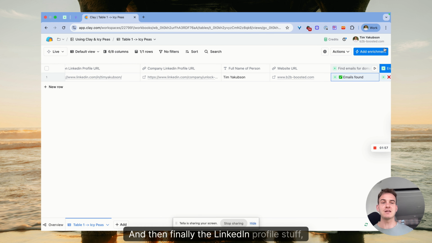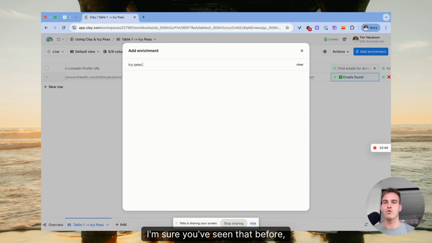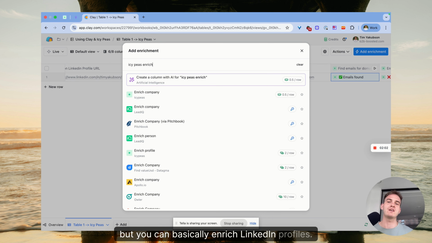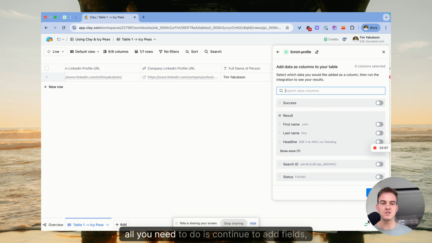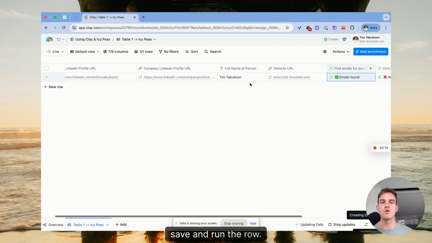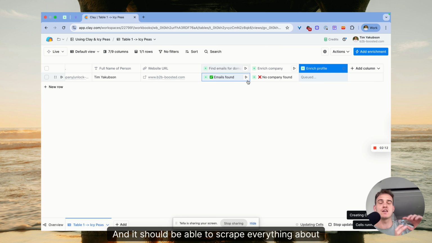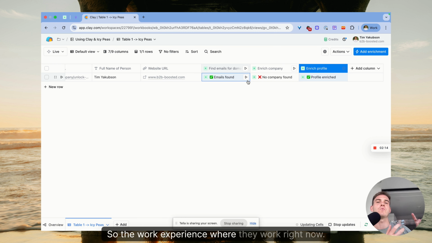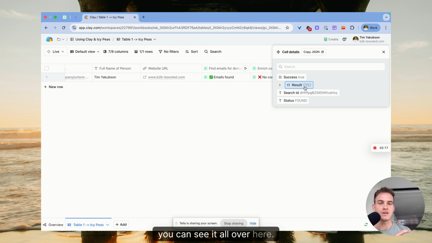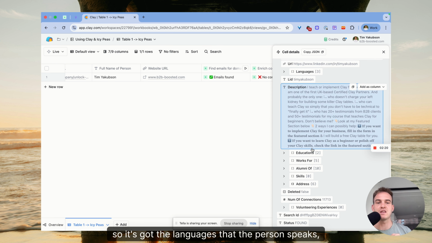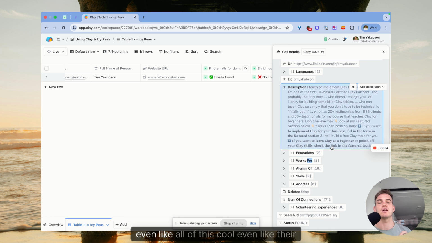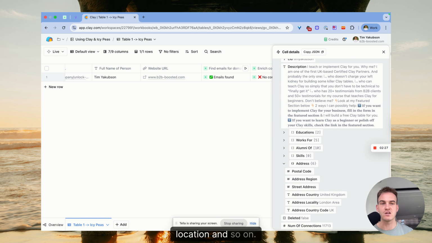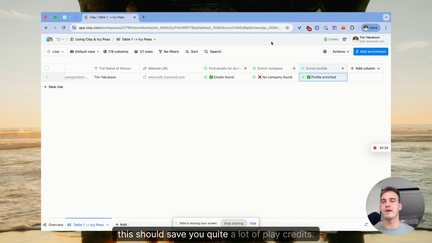And then finally, the LinkedIn profiles. I'm sure you've seen that before, but you can basically enrich LinkedIn profiles. So over here, enrich profile by ICPs. All you need to do is continue to add fields, save and run the row, and it should be able to scrape everything about the person. So the work experience, where they work right now, you can see it all over here. So it's got the languages that the person speaks, the education, who they worked for before, volunteering experience, all of this cool stuff, even the location and so on. So once again, this should save you quite a lot of Clay credits.